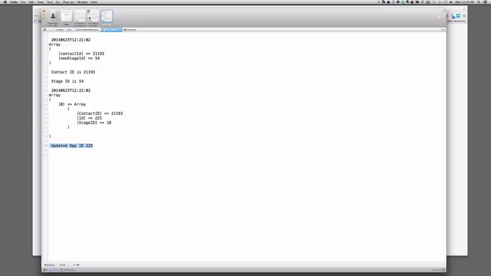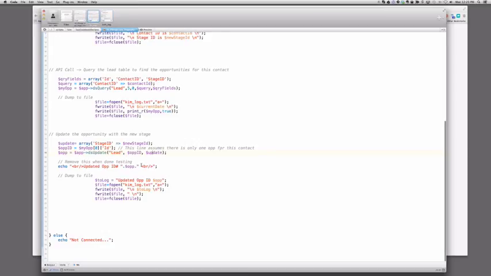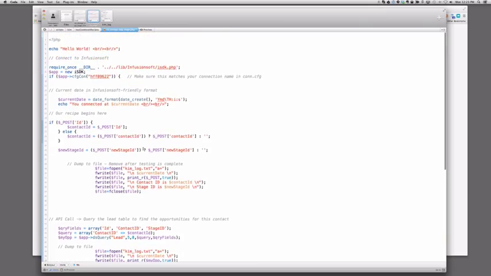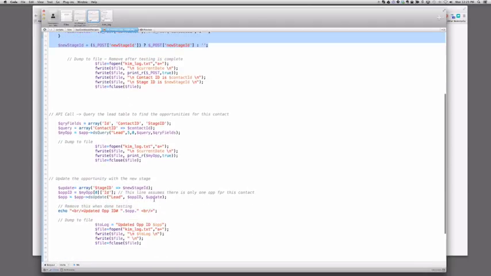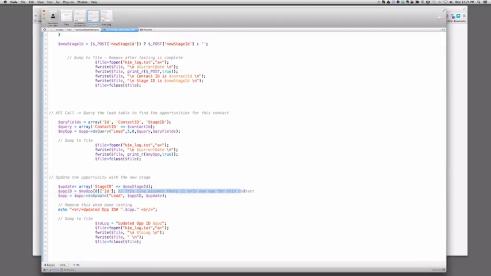So that is your complete code for just getting a stage move done by passing in the contact ID and the stage that you would like to move it to. And again, the big caveat there being that this line assumes there is only one opportunity for that contact. If there is a possibility that there is more than one, that's a lot more complicated.